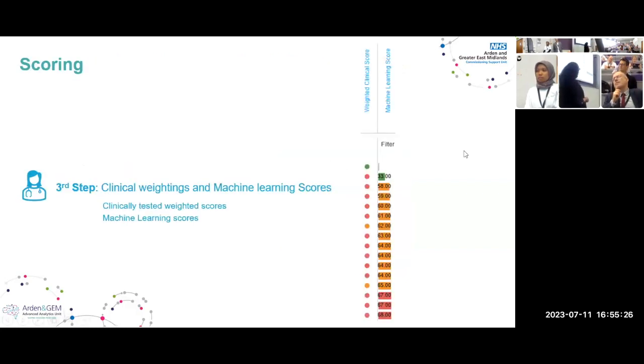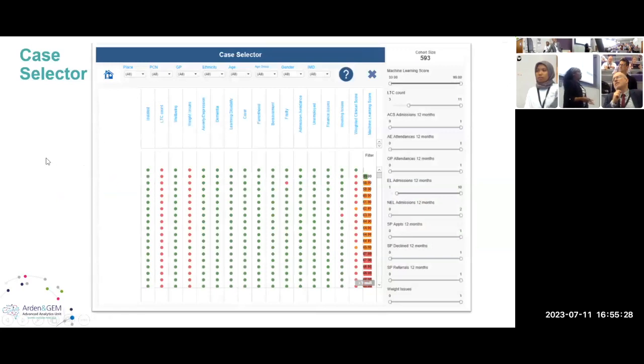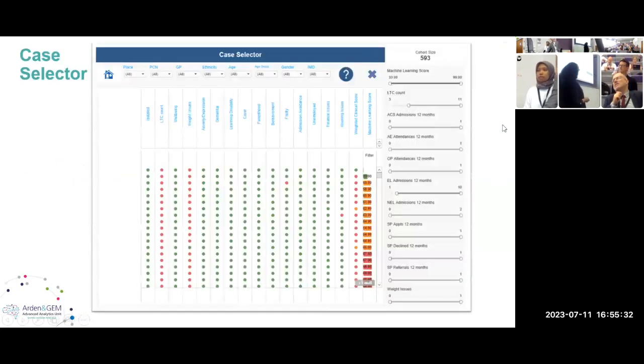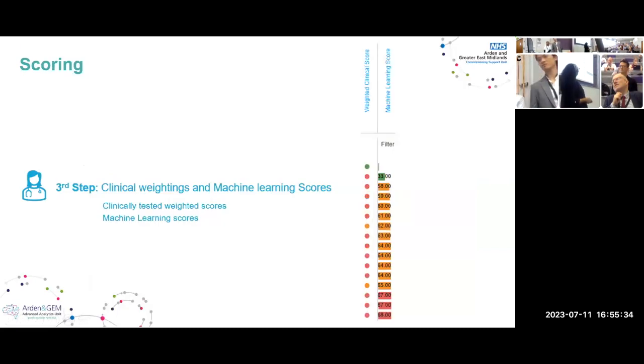And moving on to the scores, we've got clinical rated scores.